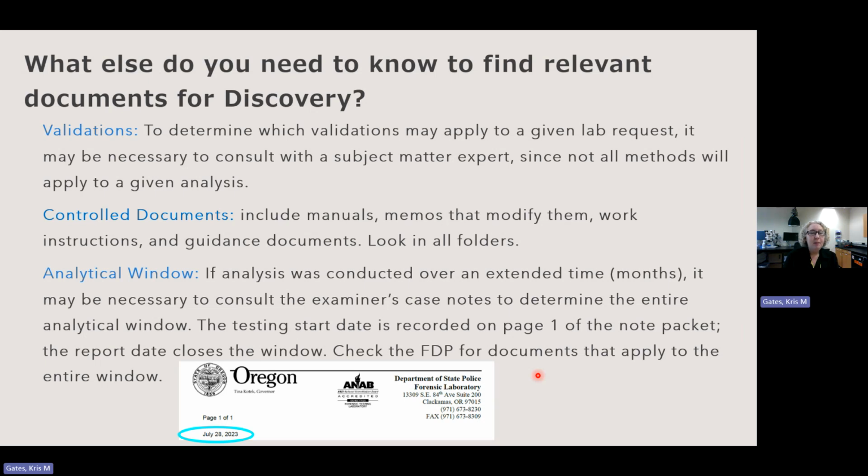Next, remember that these controlled documents that are available on the FDP include manuals, those memos that modify the manuals, work instructions, and guidance documents. You need to look at all the folders to find the relevant documents to know what was that staff member doing on this particular case at this particular time. Those will hold the directives. Again, just to emphasize, guidance documents are considered best practice, but they are not required procedures.